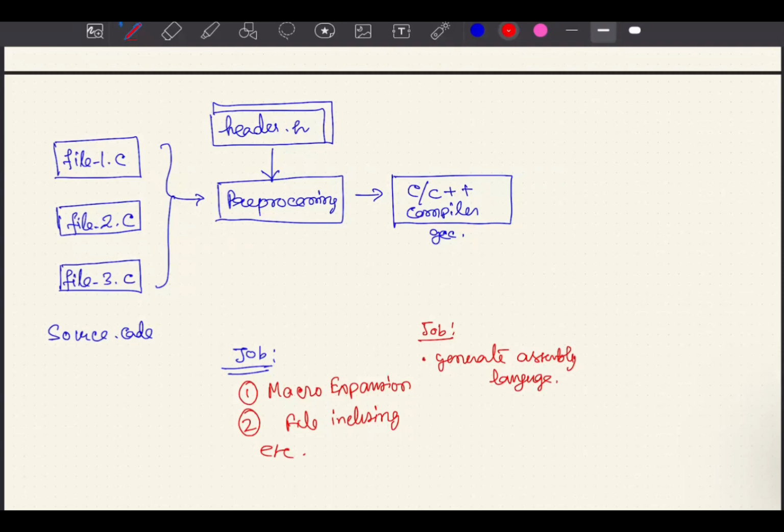Now, you may ask why we are generating something in between, that is the assembly language, and why we are not directly generating the binary. To answer that question, we have multiple programming languages, right? Like C++, Objective-C, Common Lisp, Delphi, etc. So it is very difficult to generate or write a compiler for each of these languages.